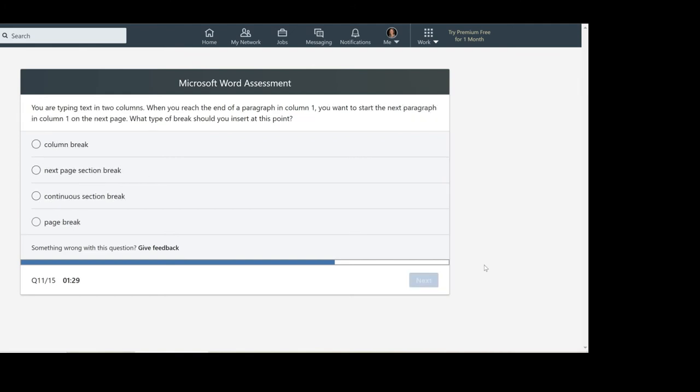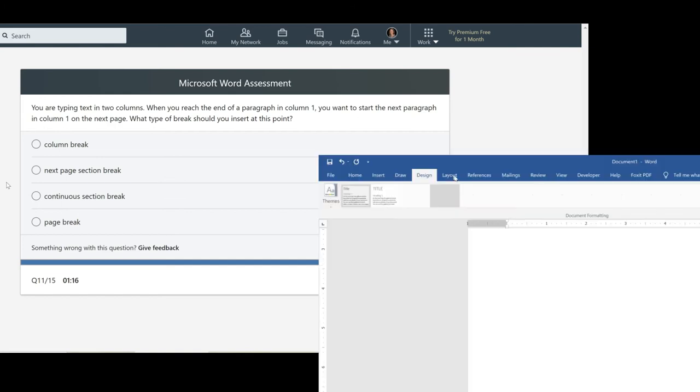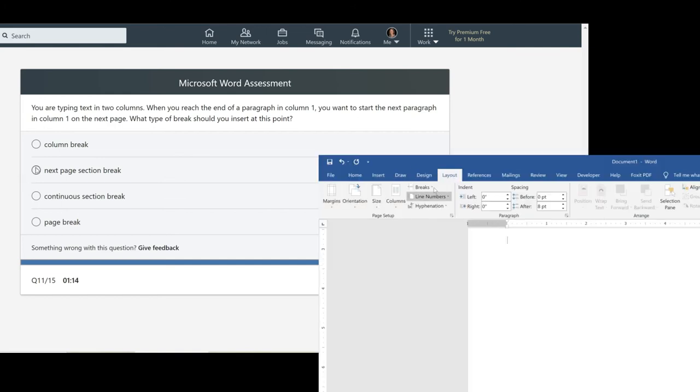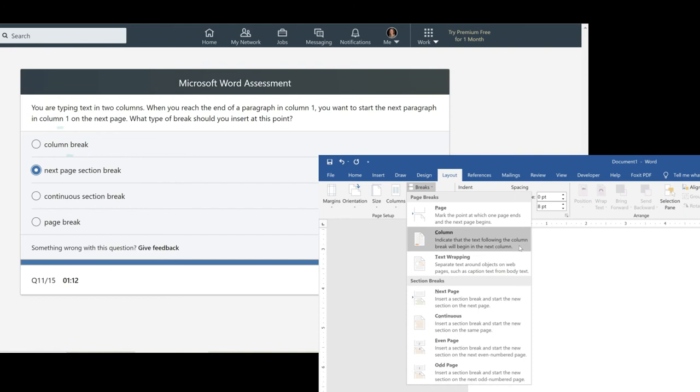Question 11. You are typing text in two columns. When you reach the end of a paragraph in column 1, you want to start the next paragraph in column 1 of the next page. What type of break should you insert at this point? I got a little bit ahead of myself on this one, and it actually should be column break.